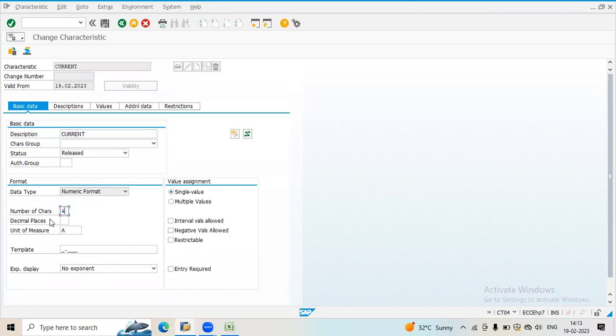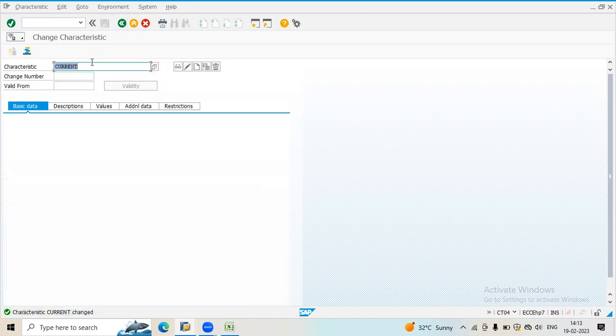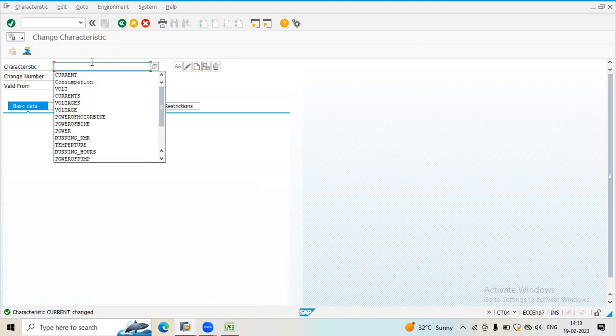Then the number of characters will be 4. As per your choice you can take more, and you can take the decimal places as per your choice, and the unit of measurement. Then template, and then save it. In the same manner, if you want to create a new one, here you need to put voltage.